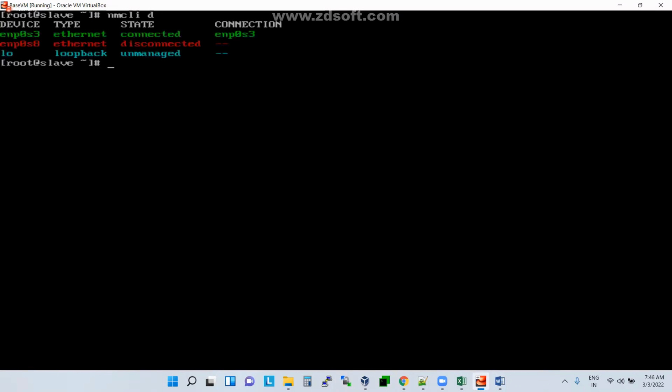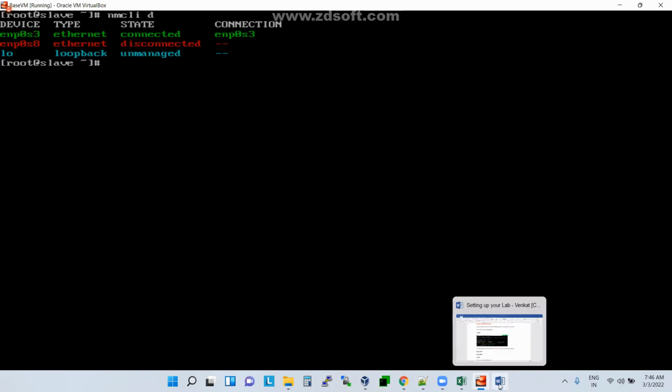When I run this command, what is it doing? It is showing me the status: enp0s3 connected, but enp0s8 disconnected. That is fine. Even if it shows disconnected, it is not a problem, because your Ethernet adapter may not be connected. So disconnected is not a problem, guys. Don't worry.